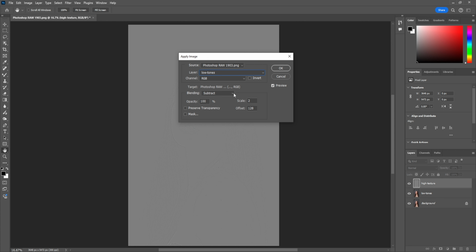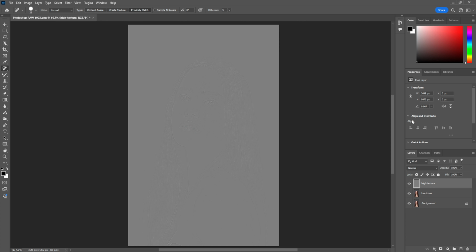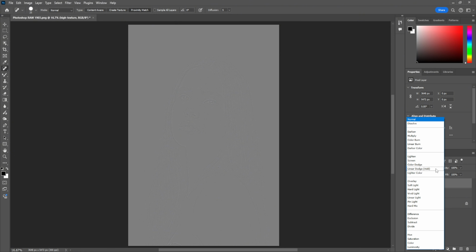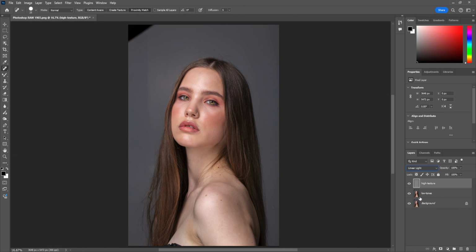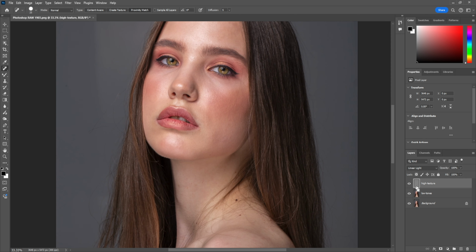Then select the high pass layer and go to Image, then Apply Image. Select the layer as low. The channel should be RGB. Set blending to subtract. Scale should be set at 2 and offset at 128, then press OK.